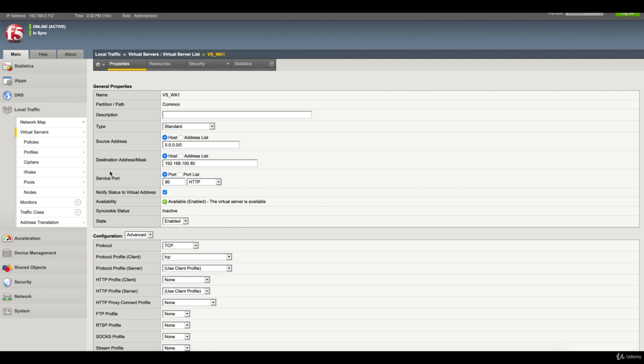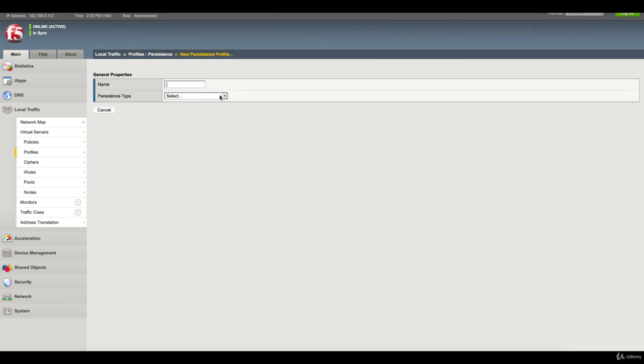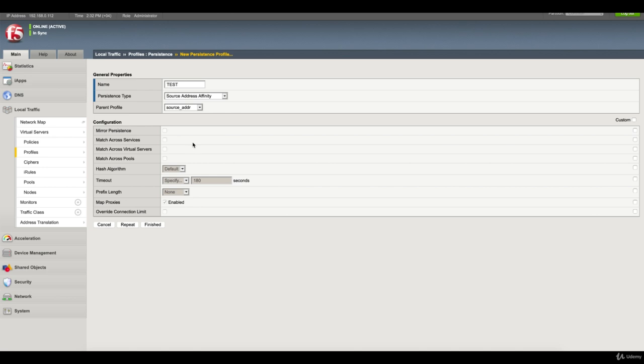The same also if you are using persistence, by default persistence records are not synchronized. So if you want them to be synchronized, when you are creating persistence, for example, source IP, you have to select mirror persistence. Click on this. So mirror persistence. We can test this quickly.